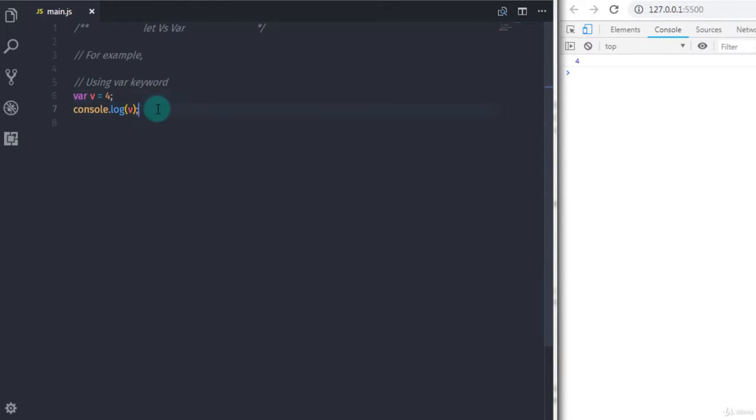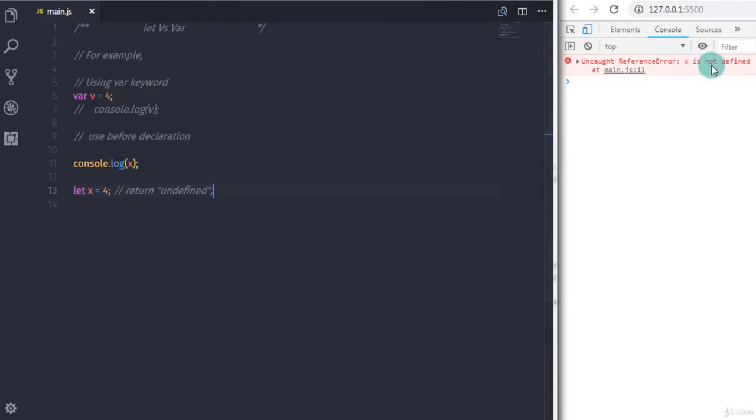The var keyword is available everywhere in the current scope, even before its declaration. For example, I will say console.log and print the x variable here, and after that I will declare it with var. So I will say var x is equal to 4. If you run this example, then you will get undefined on the console. But if you specify the let keyword instead of var for the x variable, then you will get a different output.